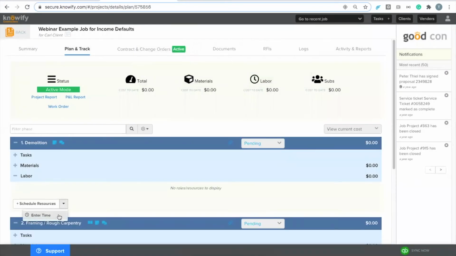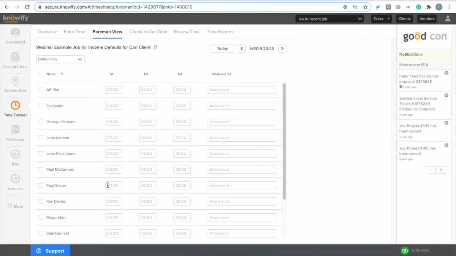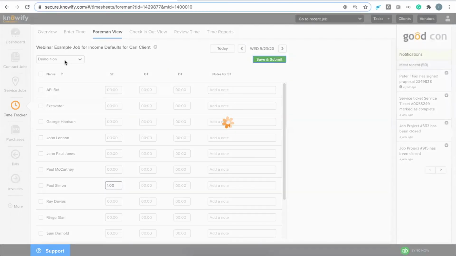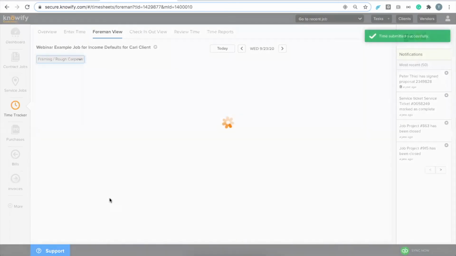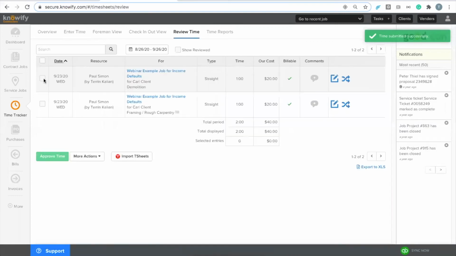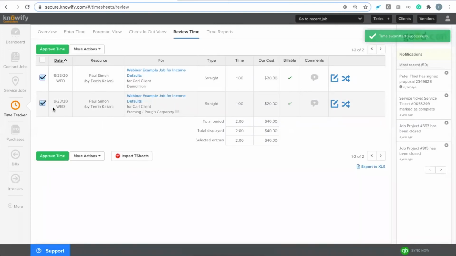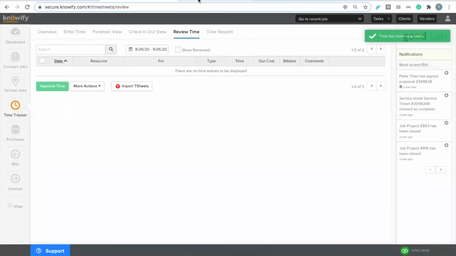So I'm going to enter some time here. I think my user that synced with QuickBooks is Paul Simon, so I'll enter 1 hour for him. That's demolition. And then I'll go to my framing rough carpentry and enter another hour for him. And then in review time, I'm going to go ahead and approve these hours. And for those of you who don't know, approving hours is how we then get them to sync to QuickBooks.